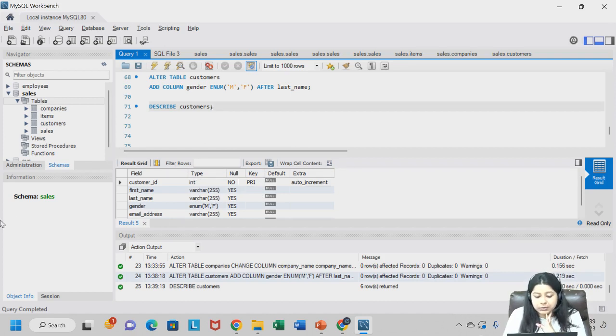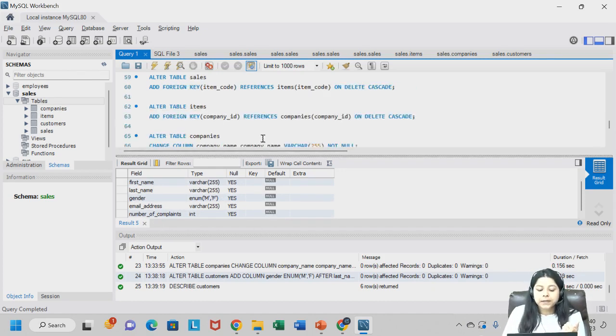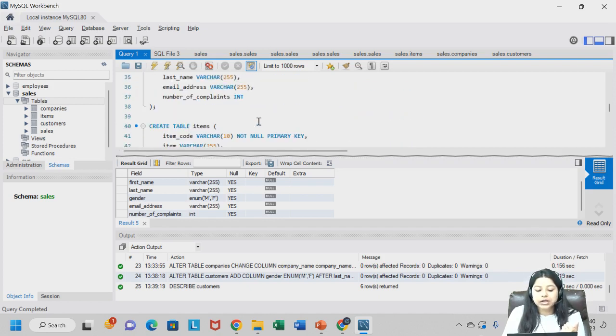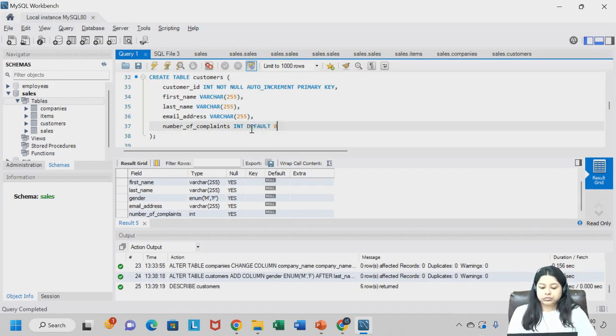let's do it for the customers table only. By default, the number of complaints should be zero. So if the customer does not have any complaint, by default it should take a value zero. So how to put this now? Quickly, please see. It's very simple. In the customers table only, here you can just write default zero. Which means that by default, the number of complaints, the value will be zero.